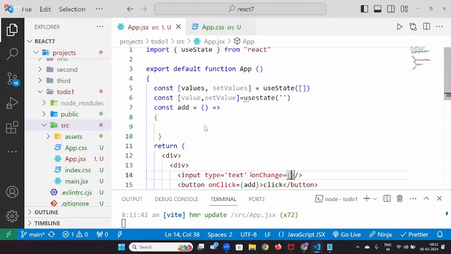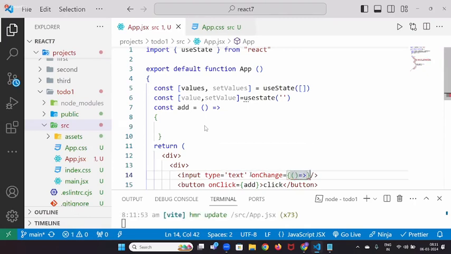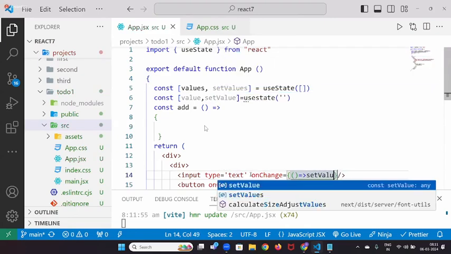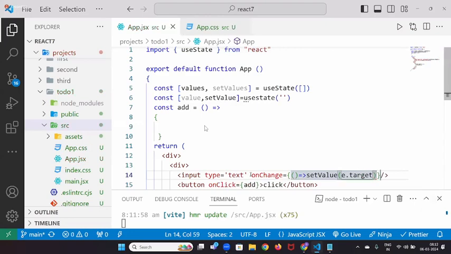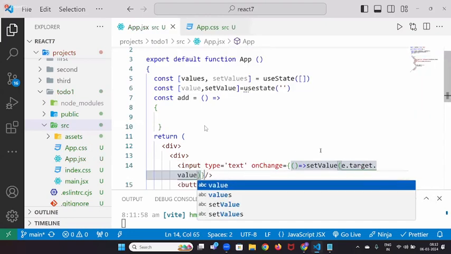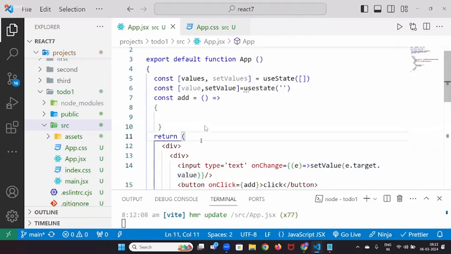Sir, the moment you are changing the input, that means you are typing something, na? And at that time, what I will do, I will just change the value for set value to e.target.value. Sir, what is this e.target.value, sir? Do you people know what is e.target? For the persons who don't know, e is an event trigger, sir.